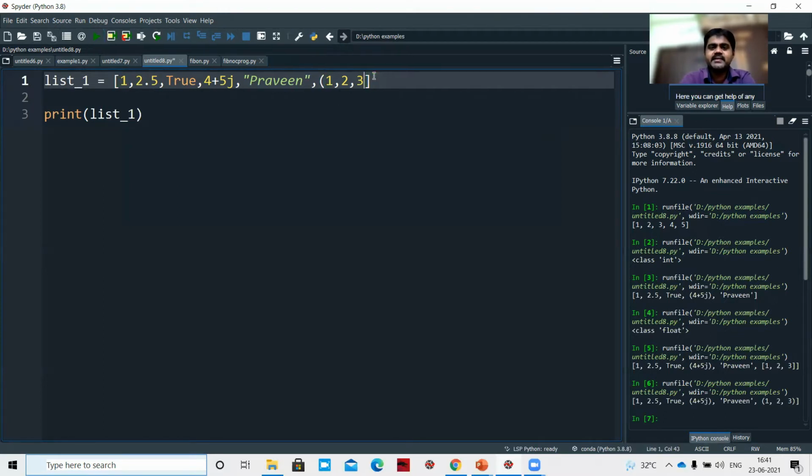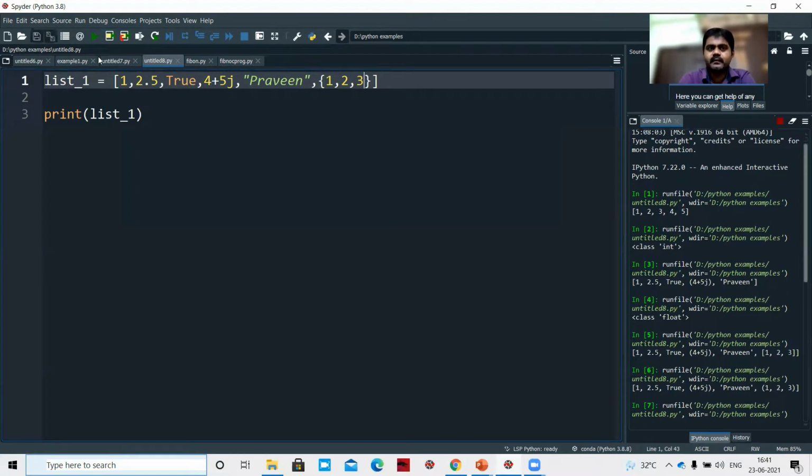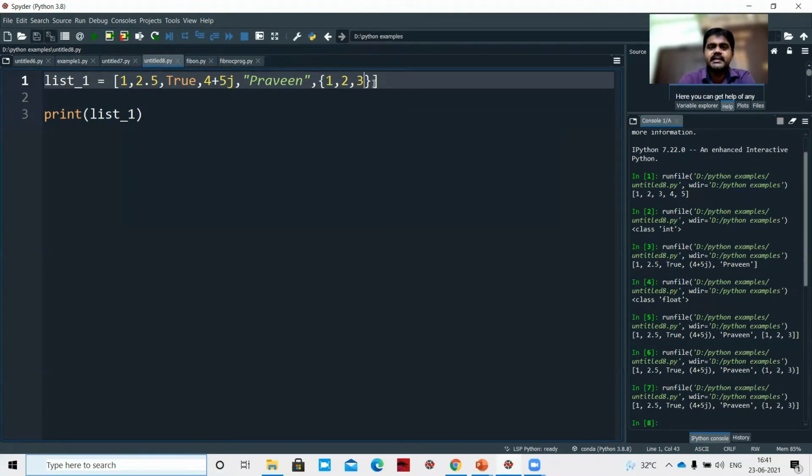So let us check whether we can give set or not. So set is with curly braces, like 1, 2, 3. So let us check whether we can give set or not. Okay, so we can also give set.